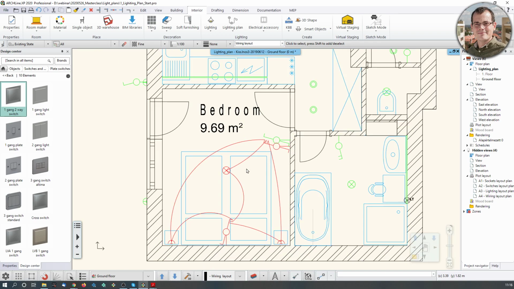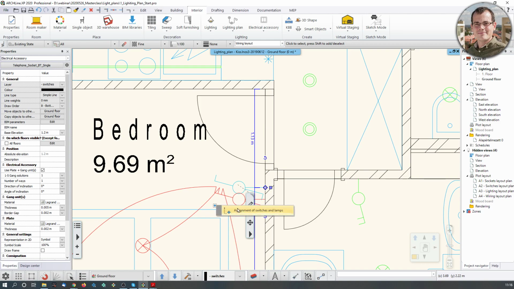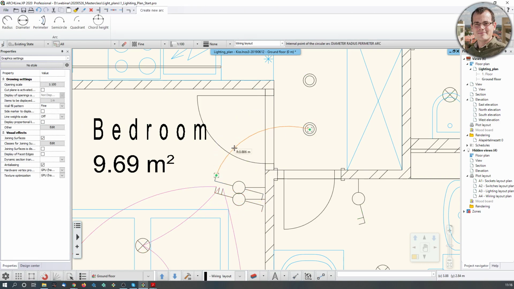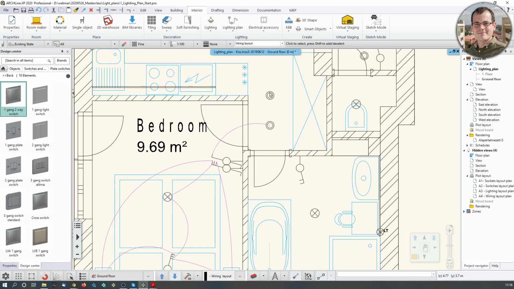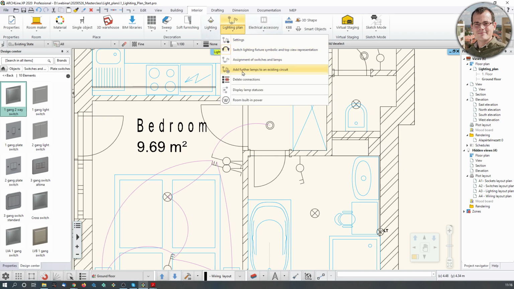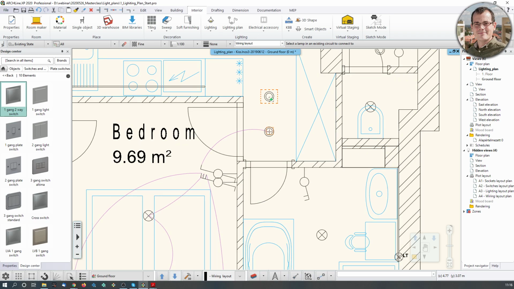Okay, what happens if I connected 2 things together and I want to connect an additional element to it? Let's say that I started connecting this switch to this lamp like that. And I carried on with my work and I forgot to connect this lamp too. So now I want to connect this somehow to this circuit. What do I do? I go to lighting plan and I say add further lamps to an existing circuit. And now the prompt helps a lot. You just need to select the lamp to assign to a circuit and now select another one.